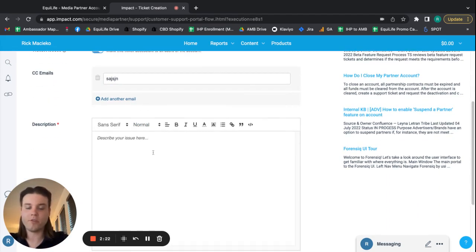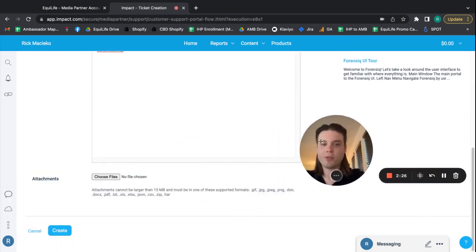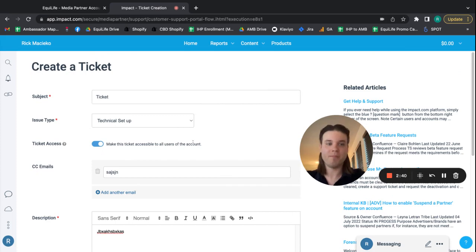And then down here, you just fill out your ticket information. And then you have the option to attach any attachments, any screenshots you may have that may help better explain your issue. And then other than that, you just hit create, and that's all you have to do. So that's pretty simply creating a ticket in Impact.